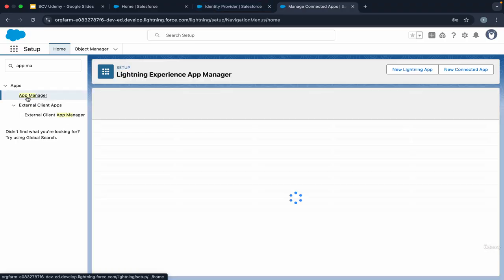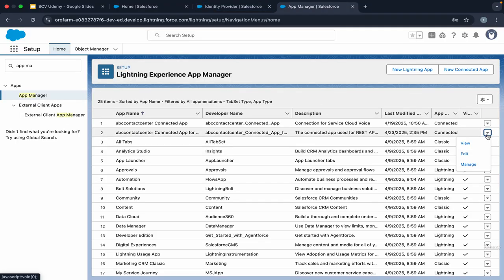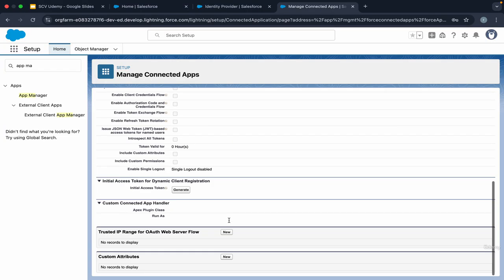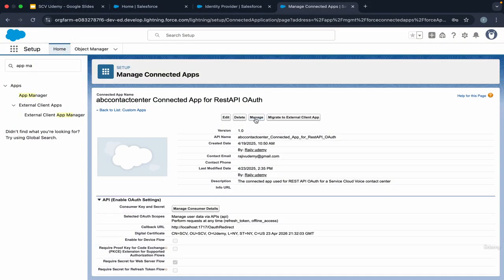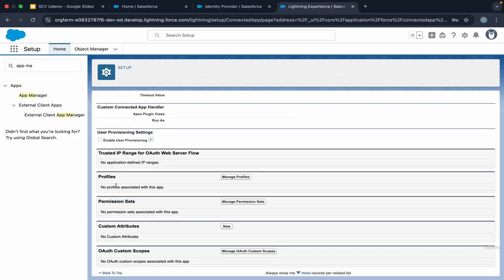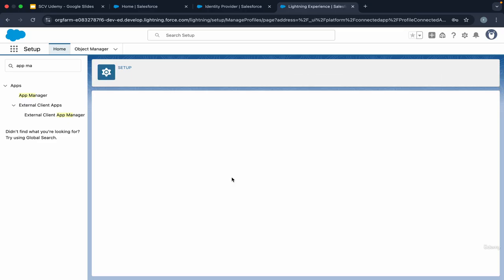So I'll go to App Manager again, open the REST API connected app, click on View. And since it is more about managing the connected app access, I can click on Manage. When I click on Manage, you can see that the permission sets and profiles are empty. Similar to what we have seen for single sign-on, if the user doesn't have access to this connected app, then they won't be able to access the external system. The same happens here. AWS is trying to access Salesforce via a user, but we haven't whitelisted them.